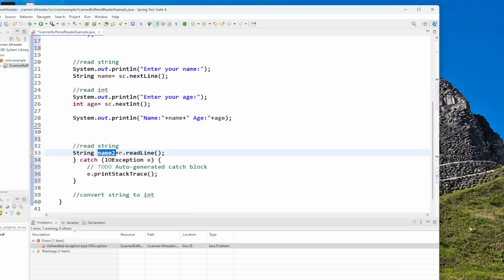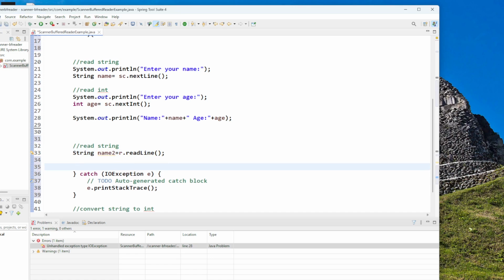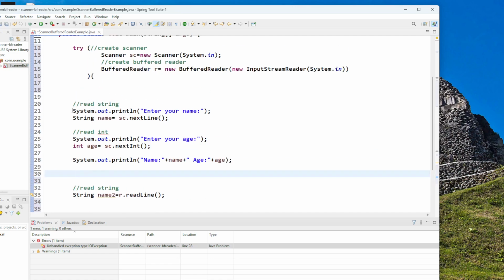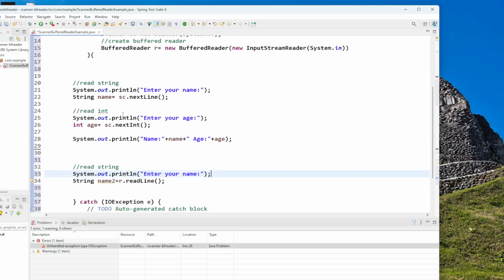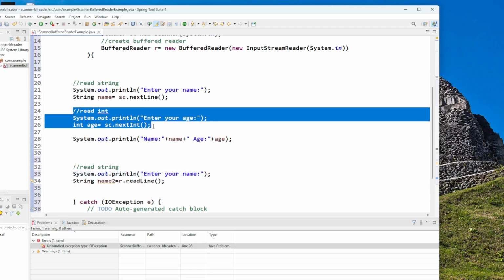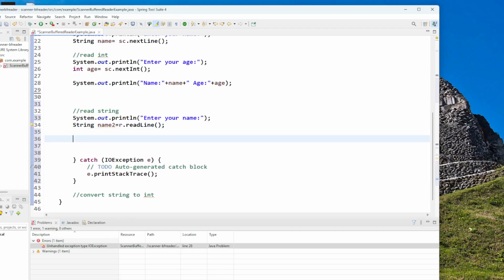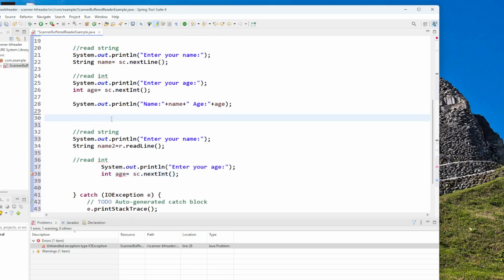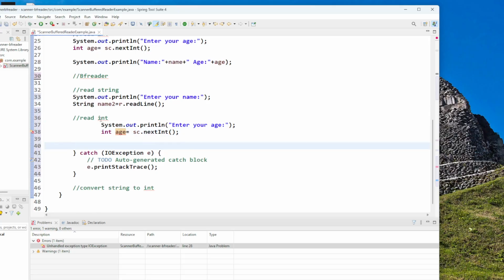Like this is the name, which is a read line, and next, in a similar way we can use enter your name here, and similarly we can copy this and add it here. Now this time we are using the buffered reader. So this is the name second we are taking from the buffered reader, and this is the age we are taking from the buffered reader.